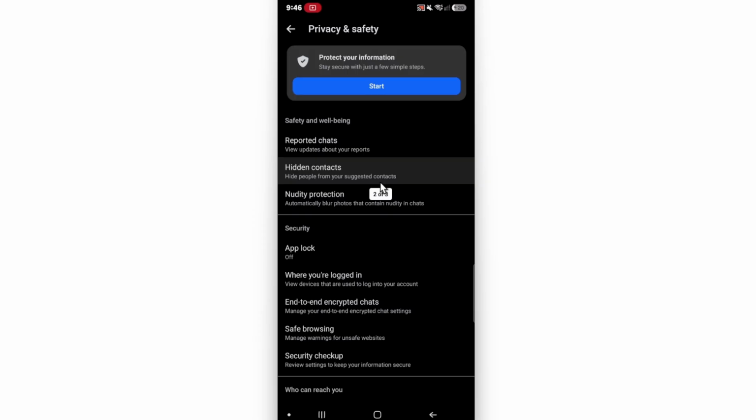Those are the ways to at least hide Meta AI's presence and mute its responses permanently.